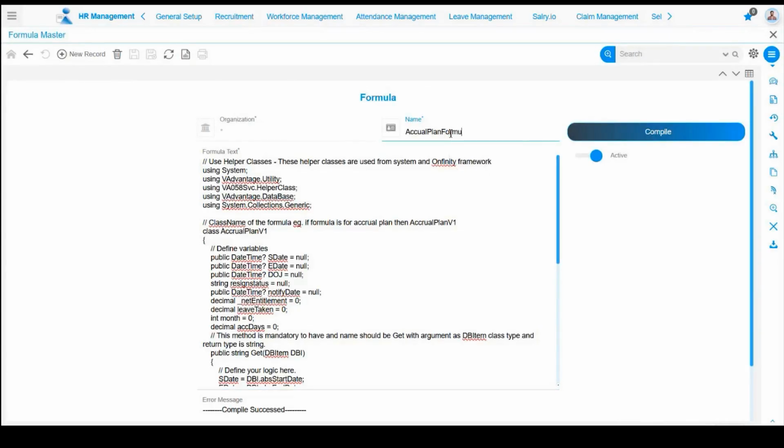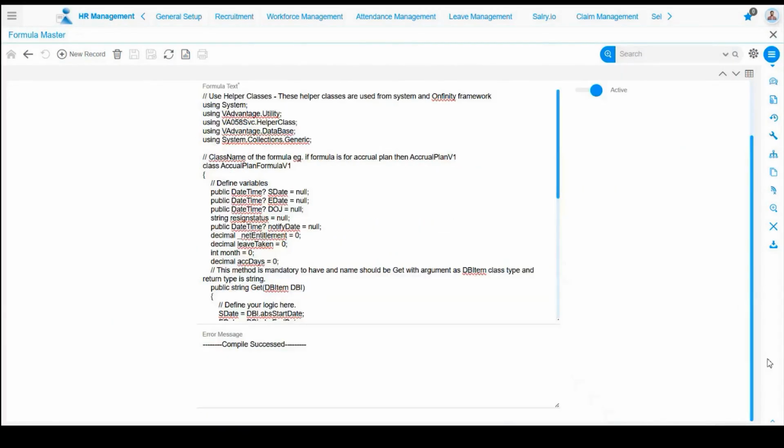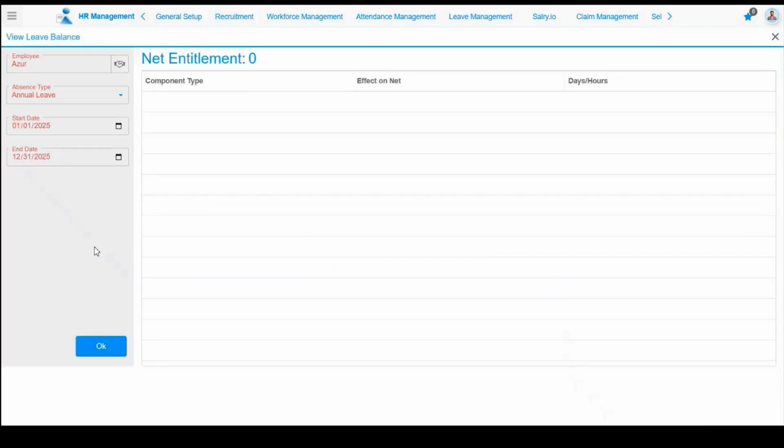Rename this formula Accrual Plan Formula V1. Copy this name and paste it in the class. Save the record. Now compile your code. Check the compilation error if compiled successfully. Now go back to the view Leave balance. Select your parameter and press OK. Now it is showing the annual leave accrual plan. An Azure employee is entitled to 12 days.